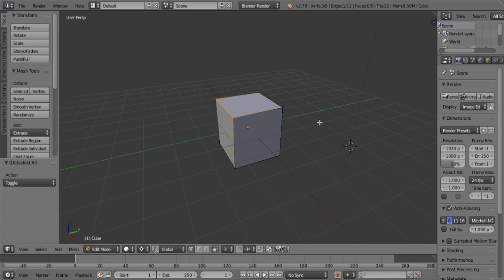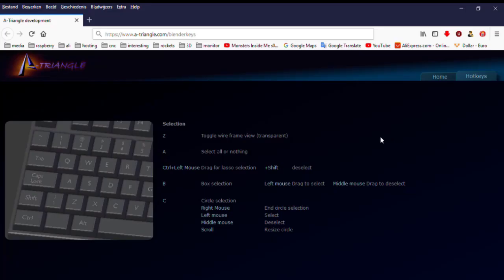And finally we have lasso selection. I'll just hold down the control key and left click and drag. I can just select a lasso, something like this for instance, around the vertices that I need. And if I include Shift, I press Ctrl and Shift, and now I left click and drag. I deselect. In case you would like to practice these selection tools, here's a nice overview of them.